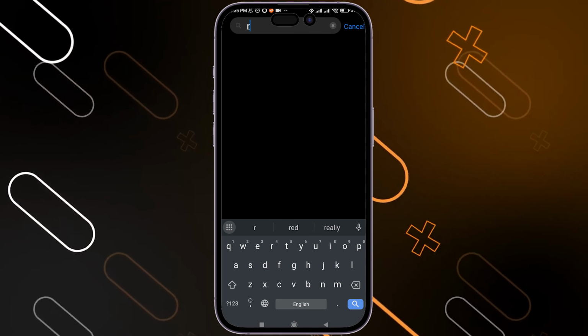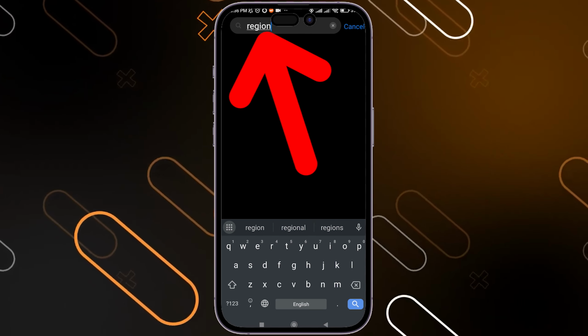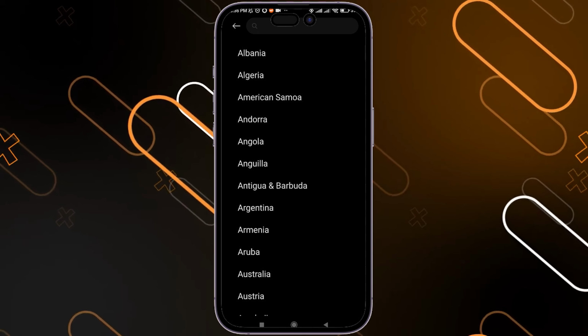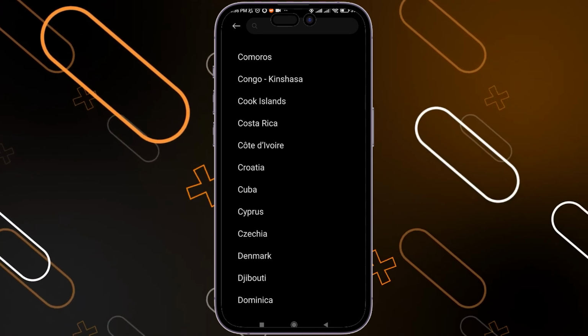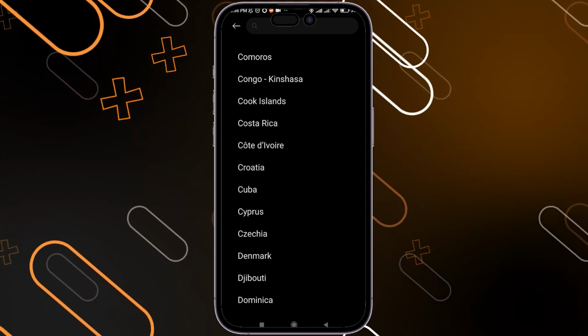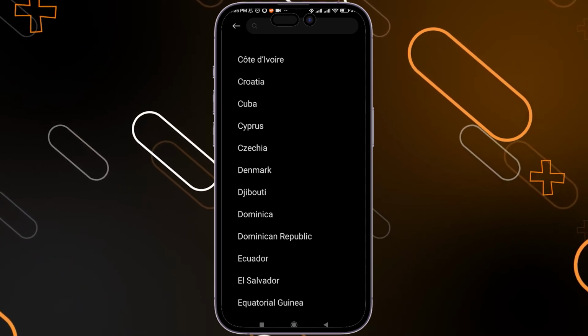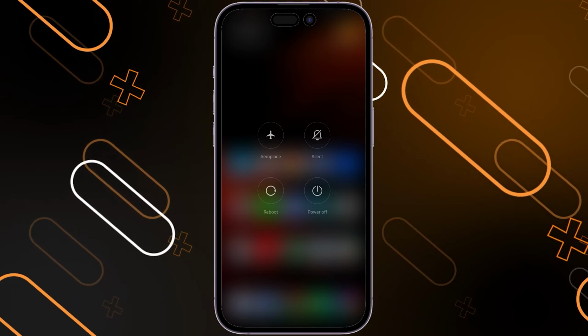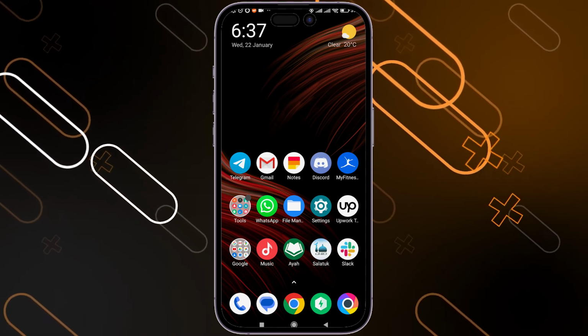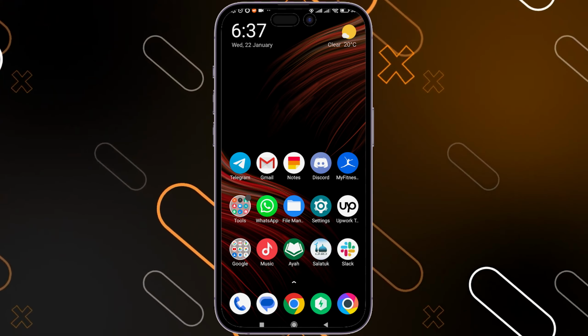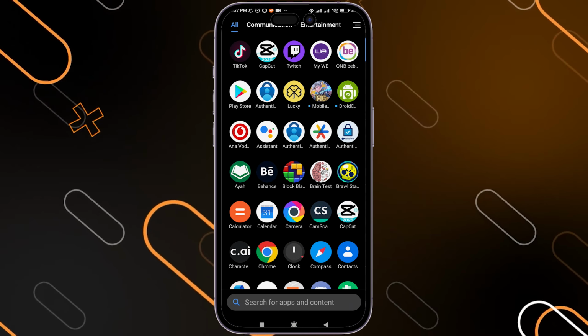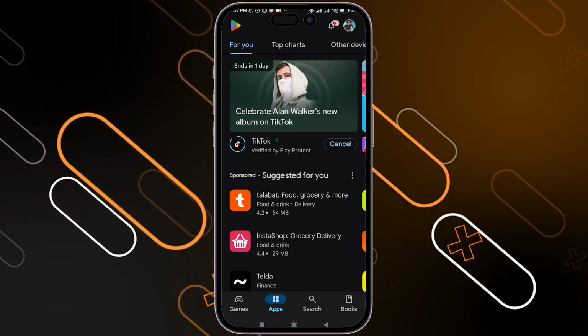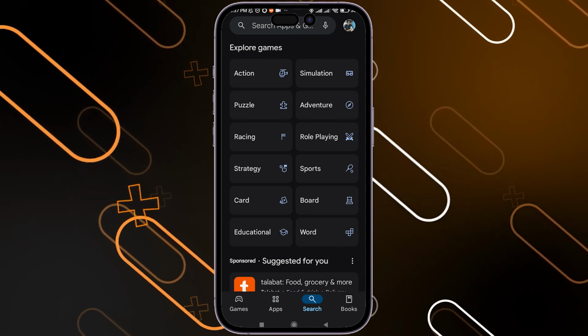So I'm going to open the phone settings, then search here for region, and here you have it. You just now have to choose another region that has the application in its App Store or Play Store. After that, you will have to restart your phone. Once you restart it, the region will be updated. This will result in changing the region in Play Store also, so that if you could not find the application, you can now find it.